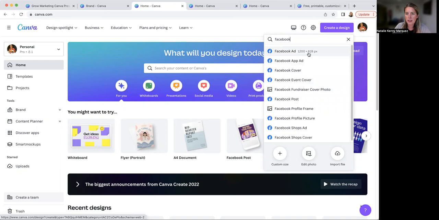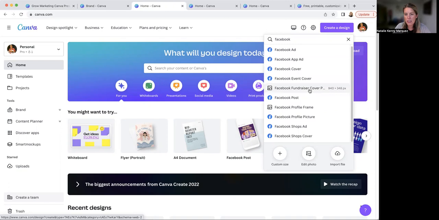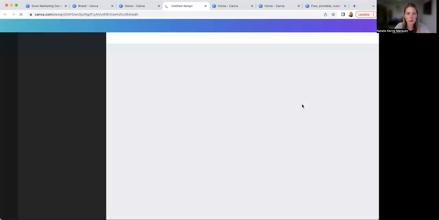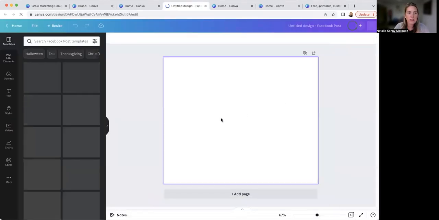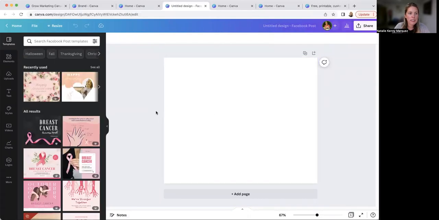You can see that there are Facebook ads, covers, Facebook event cover like I talked about, but let's just start easy with a Facebook post. So I'll click on Facebook post. And what's really great is that over here in the top left-hand corner, there are templates for Facebook posts, which is super helpful because if you are like me and you have 1,000 things running through your head, sometimes you kind of have a bit of a creative block. So if you can see some other examples, it's really helpful.